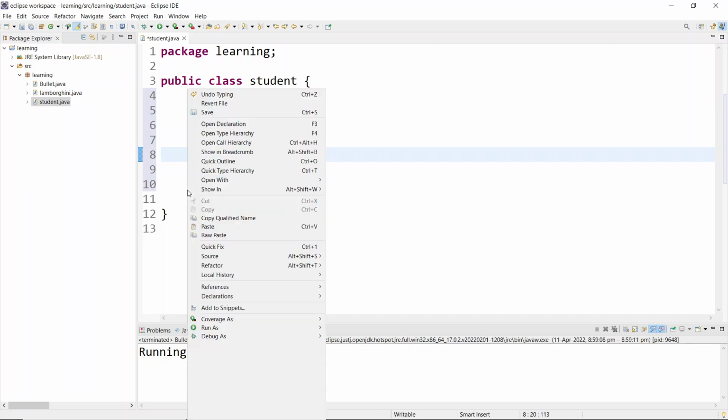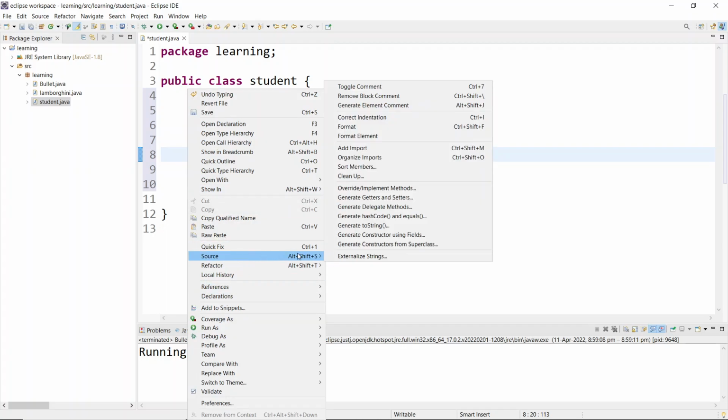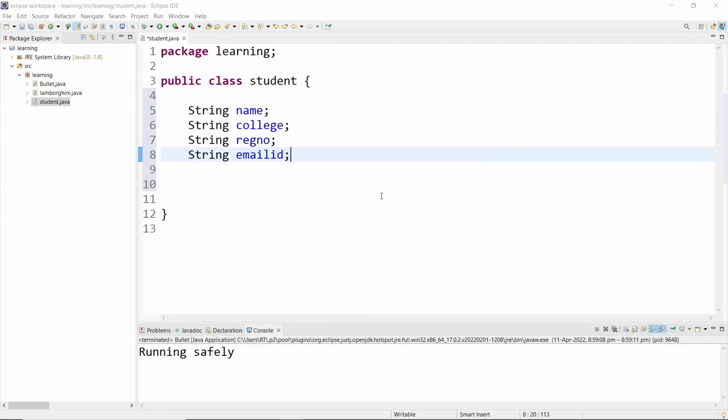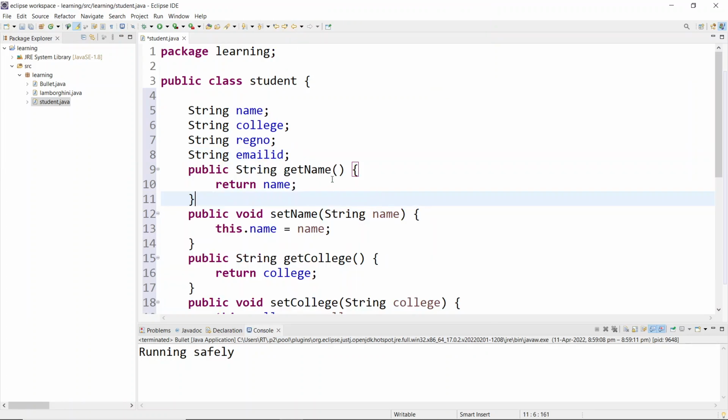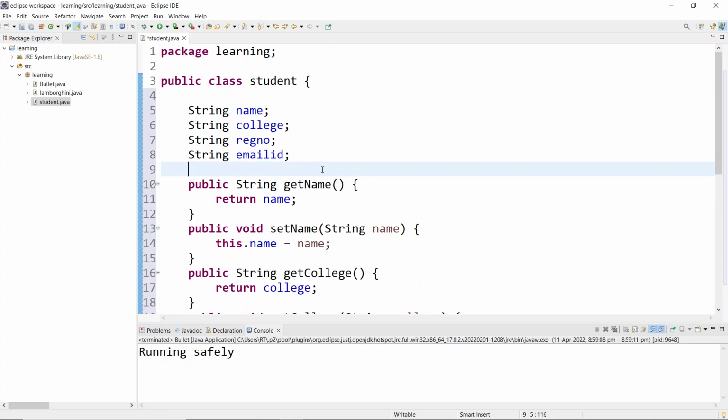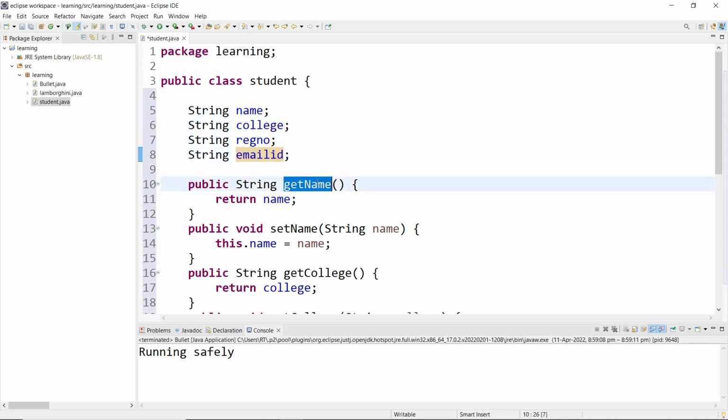Now if you right-click and go to Source, here you can see the Generate Getters and Setters option. Just click on that, select all, and click on generate. That's it. Now a few methods have been generated automatically. Whenever you want to add data to a variable, could be name, college, register number, or email id, this method will be called. When you want to fetch that data, the get method will be called, which is the getName method, and the name will be returned.